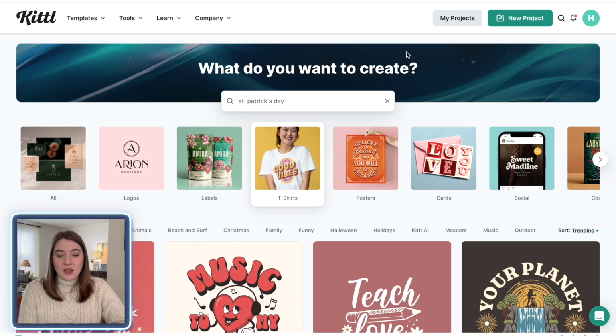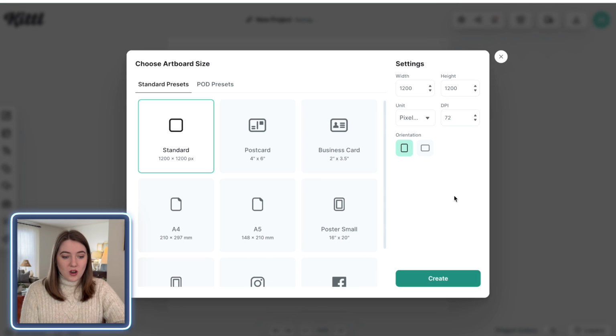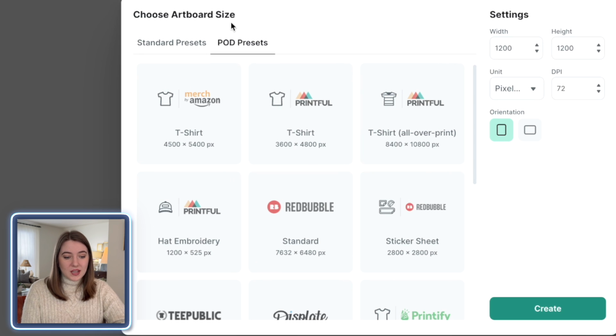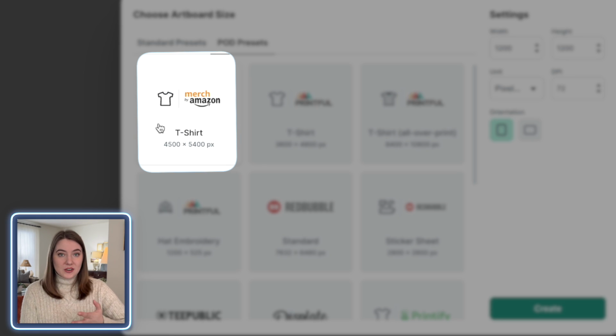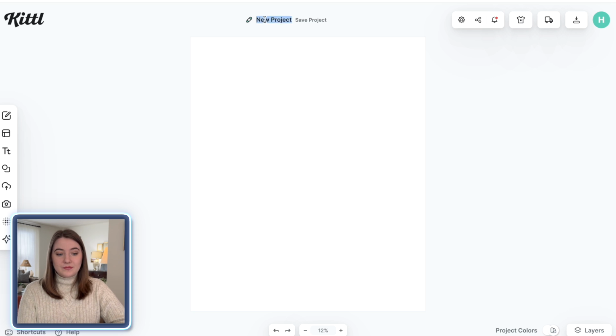But the first design I'm going to make, I am just going to start from scratch. So I'm going to go over here where it says new project and click that to just create a canvas for us to work on. One thing I like about Kittle is that if you go over to their print-on-demand presets, it's going to give you the size you need for whatever type of product you're trying to design. So I'm going to make just a standard t-shirt design because I sell a ton of those. So let's go ahead and click this one that's 4,500 by 5,400 pixels and create that.